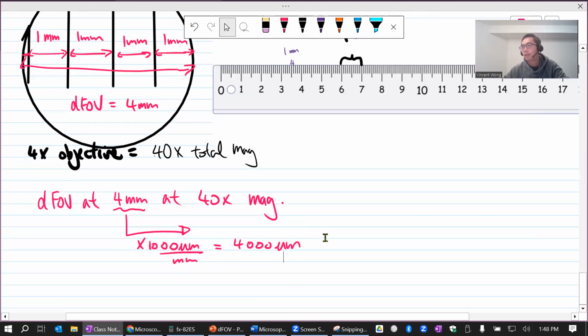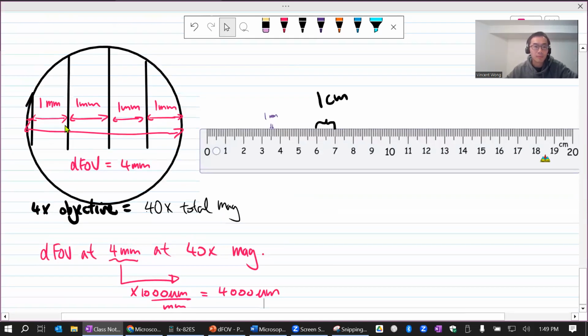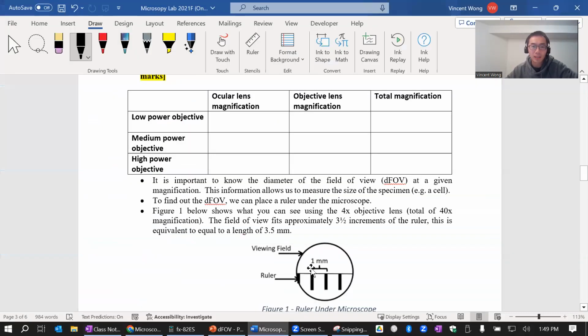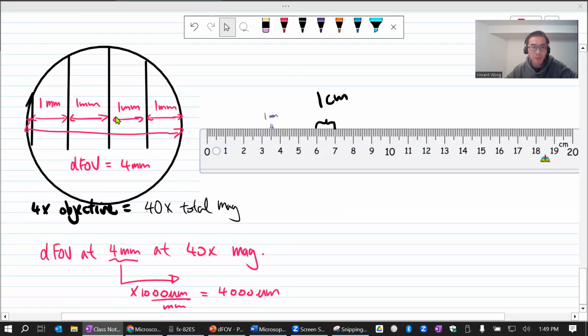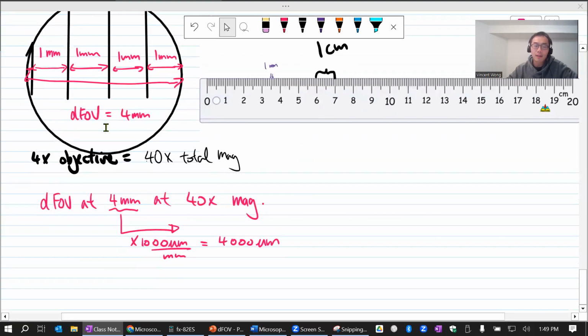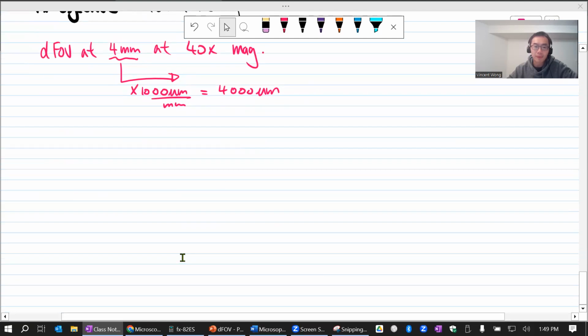Oh, it's not 3,500. I got 3,500, but this is a different example than the one in the lab, right? Right. So look, this is 1 gap, 2 gaps, 3 gaps, 4 gaps. That's why it's 4,000 across. Sorry, I was talking about the lab assignment. If you use a different microscope, it might be different.